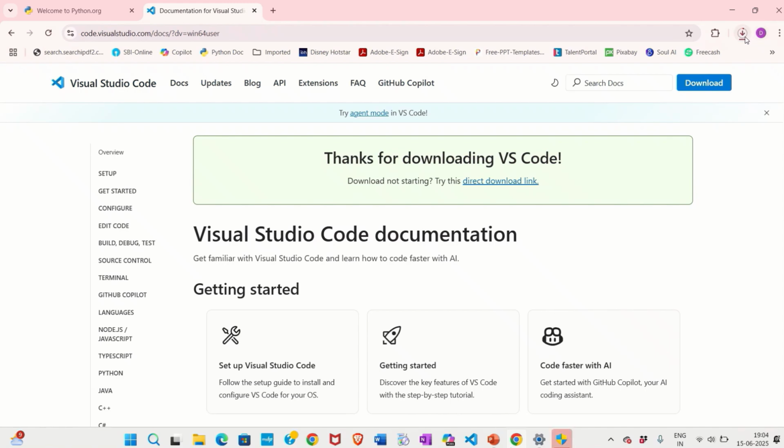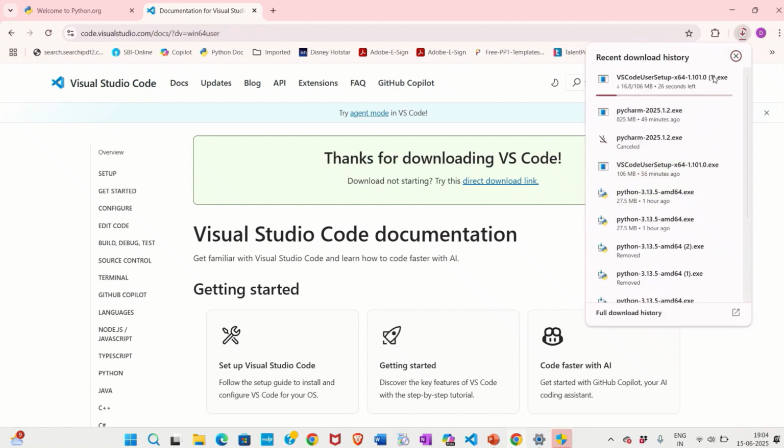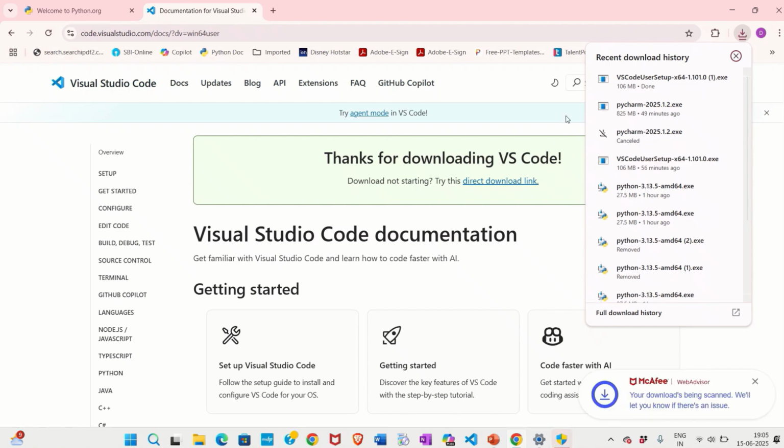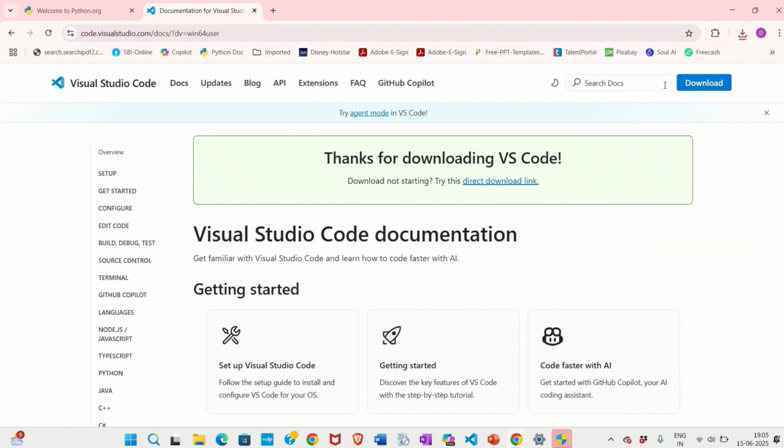Then you can see, right, it started downloading the Visual Studio Code. I have already installed the Visual Studio Code on my machine, but I want to show you how you can install it as well. It got downloaded now. Let's double click on it.